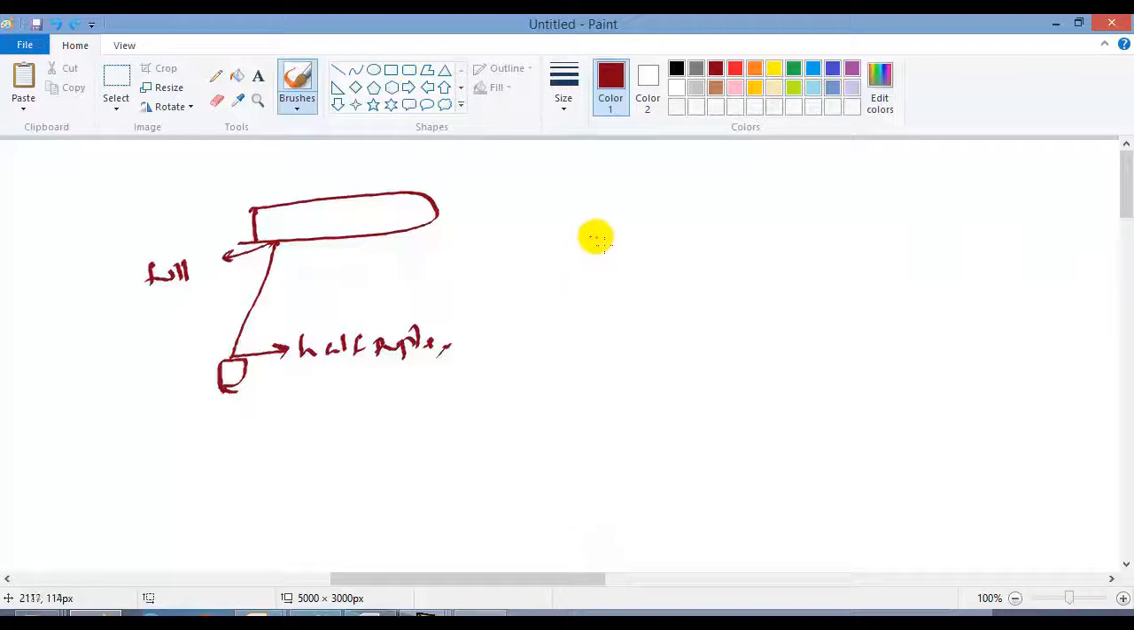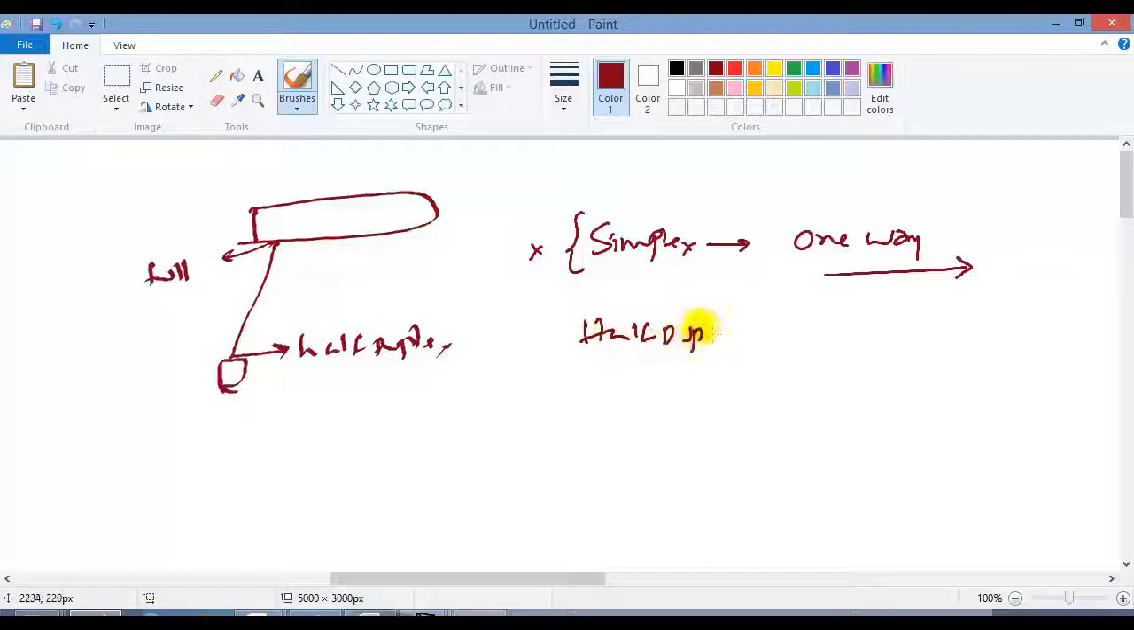Let me first explain the three types of communications here. Simplex is simply a one-way communication where we only send but we don't receive anything. Examples of simplex devices are television and radio. We don't do much simplex communication here. So we have two types of communications in common, which we call half duplex and full duplex.